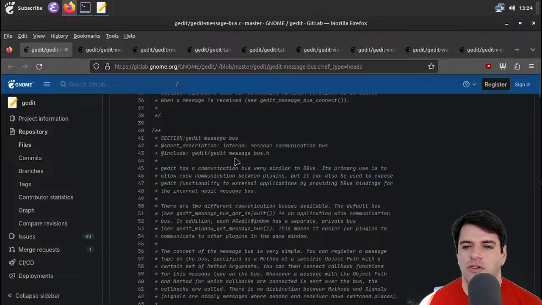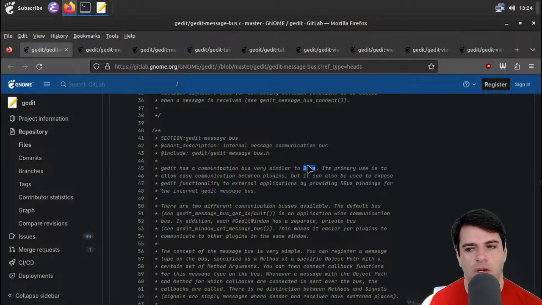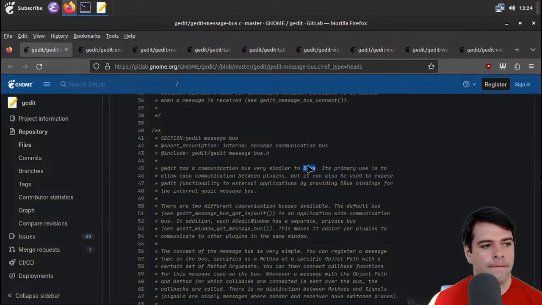And here we get the description of what the message bus actually is. Personally, I would have put this in the header, but they have their own style. So we see gedit has a communication bus very similar to dbus. Yeah, this was my question. Why not just use dbus?